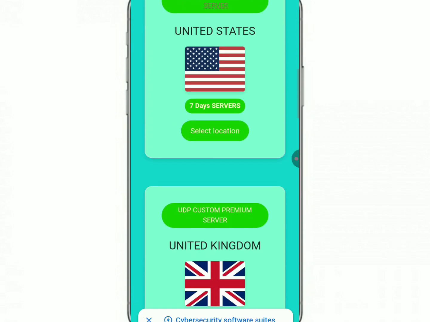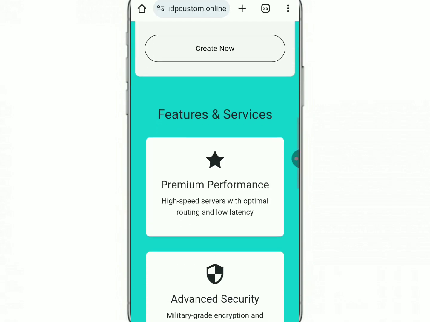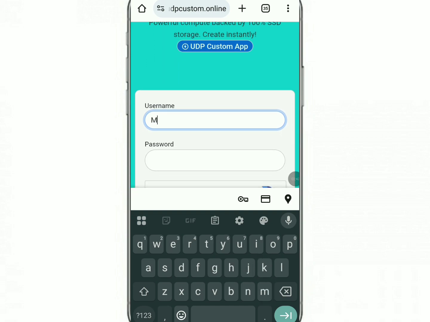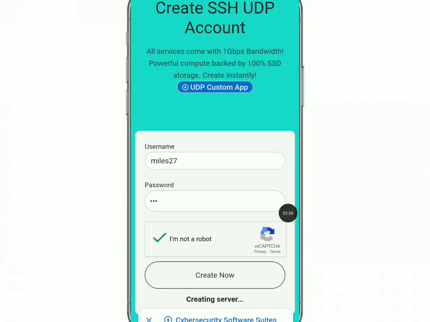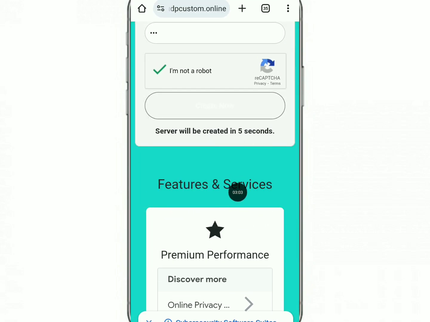We're going to go where we have these SSH servers, then we're going to select one of them, and then you're going to go where you can create, and put in your username. You're free to put in Miles27, and then the password 123, and then confirm that you're not a robot. And then after, you go where you have Create Now, then wait for a few seconds for the server to be created.